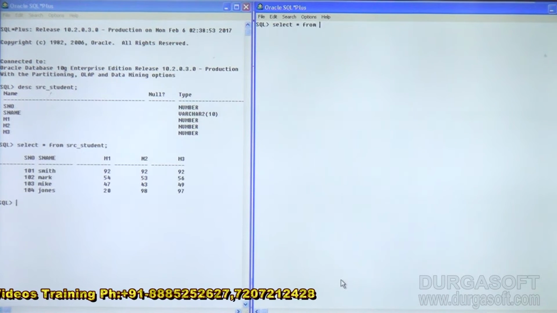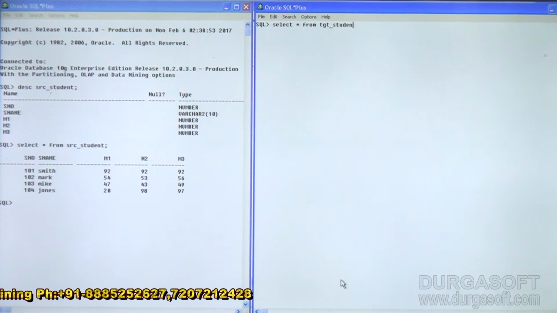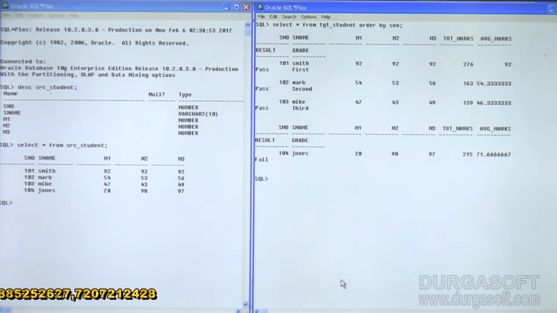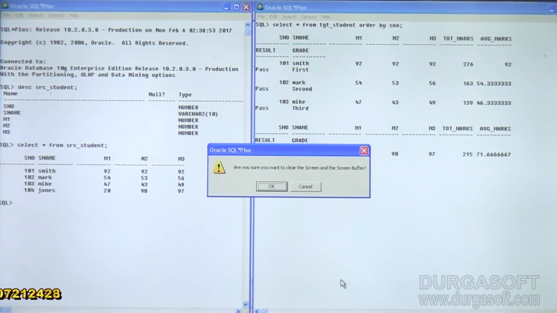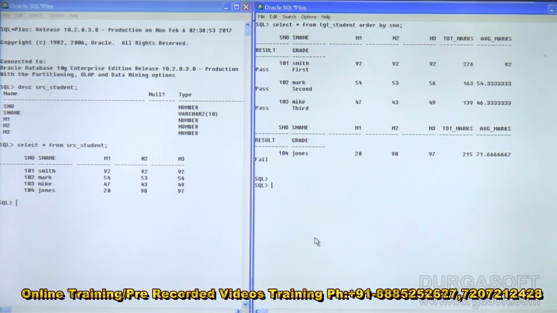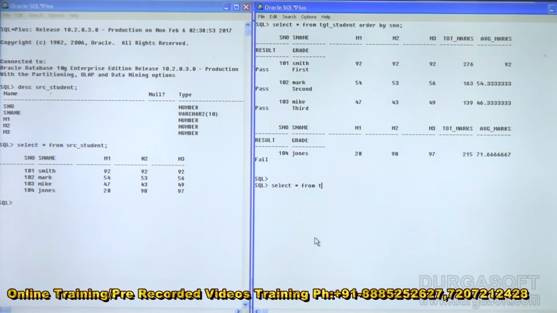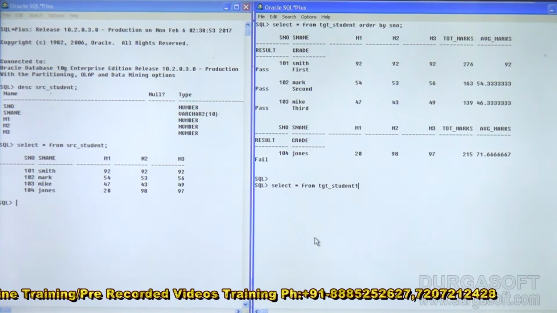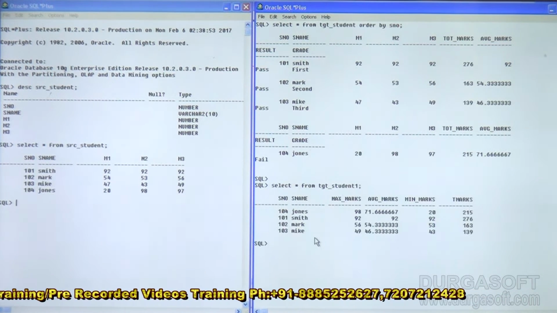So I'm having the target table in this particular format. It is not this table, I need to take it from another table. Select star from digit_student 1. So this is the table data.